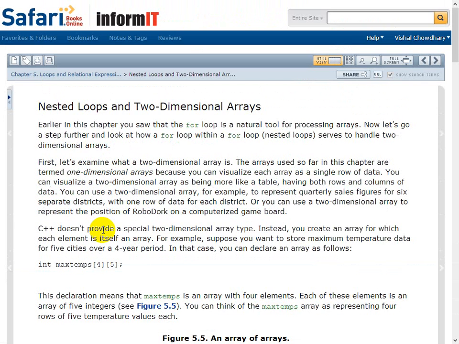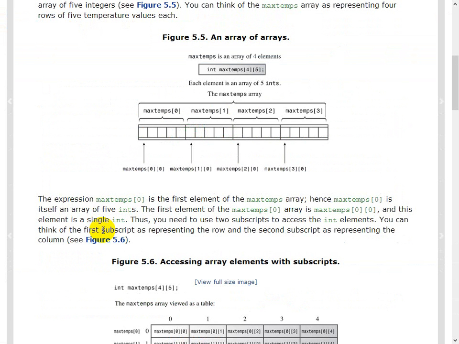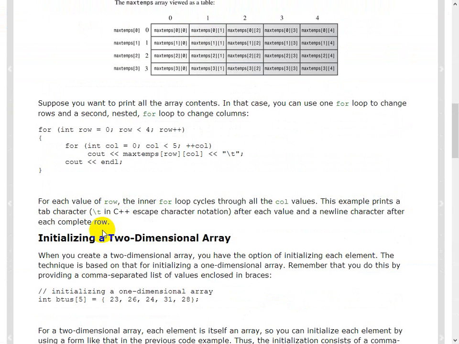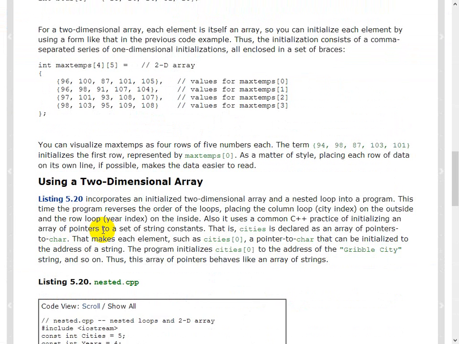As I told you, this is going to be easy because the assumption is all of us know how to program, so this is going to be very quick.